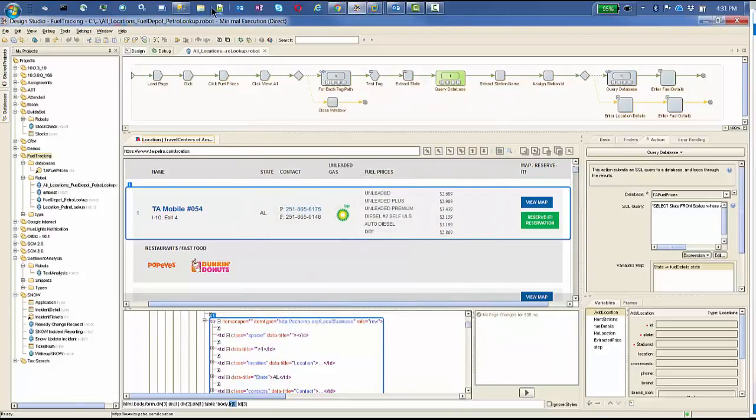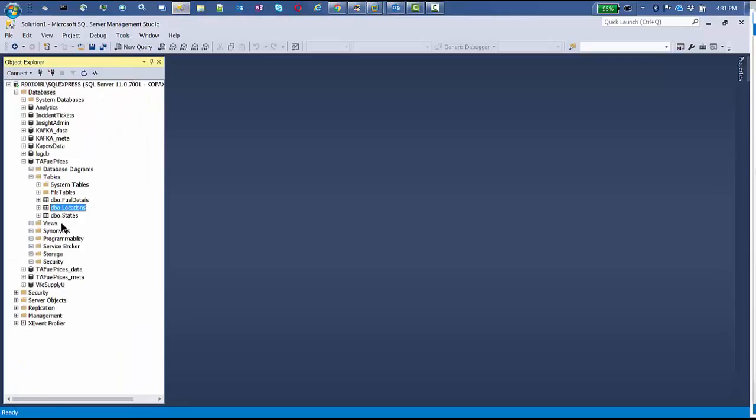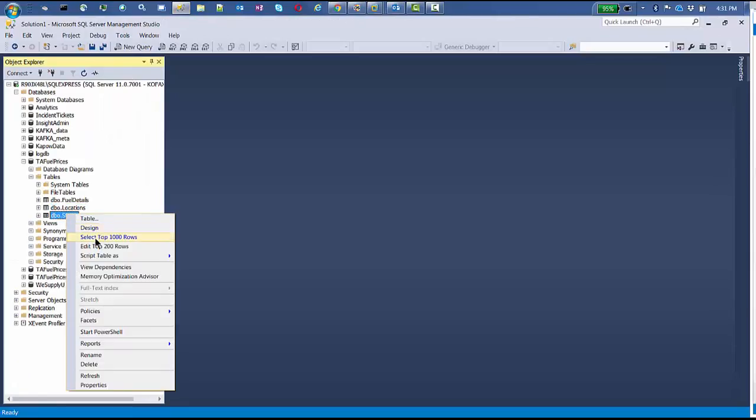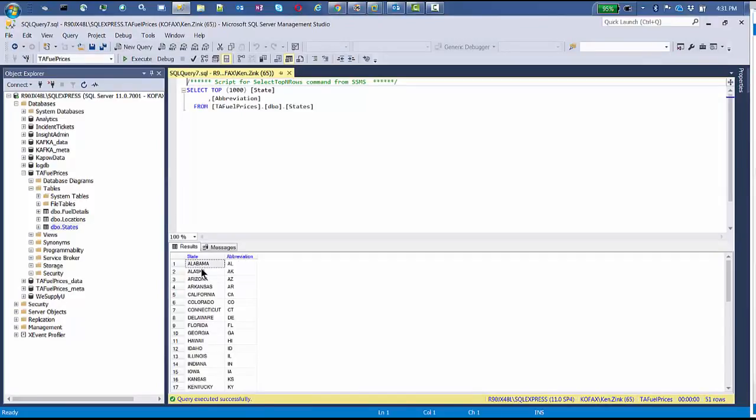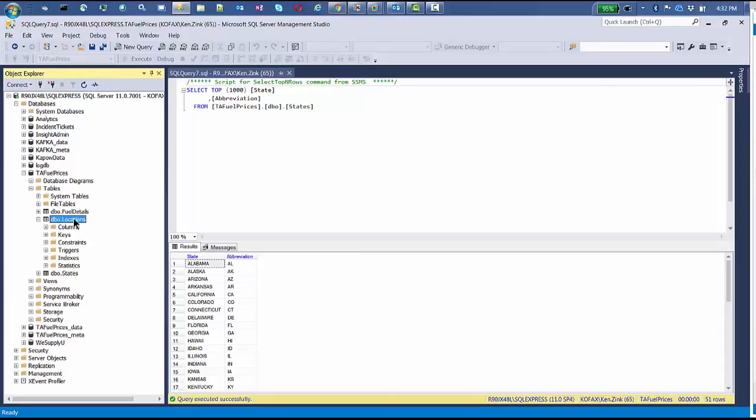What we have here is just the abbreviation. We have a states table, which has the abbreviation and the formal name. So we want to store the formal name. We are able to store the formal name, or we can store it in the abbreviation.